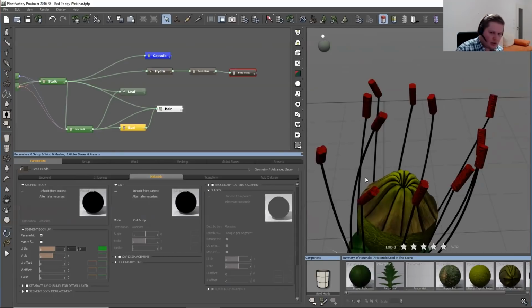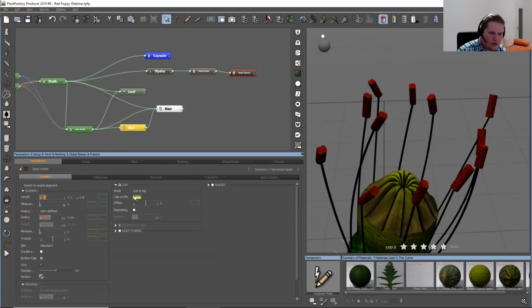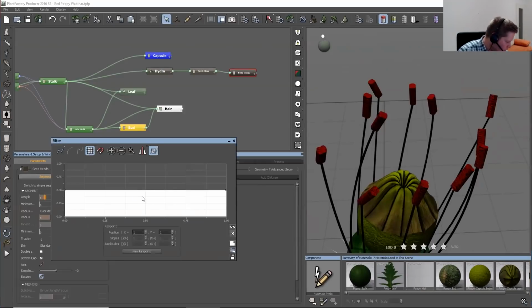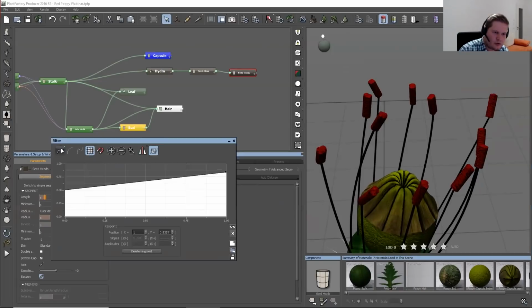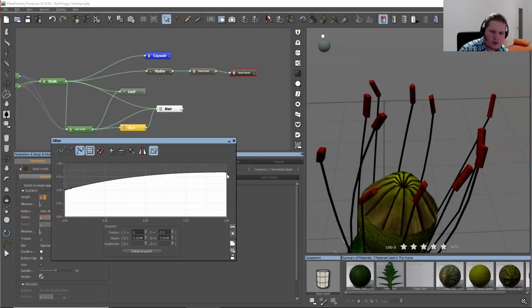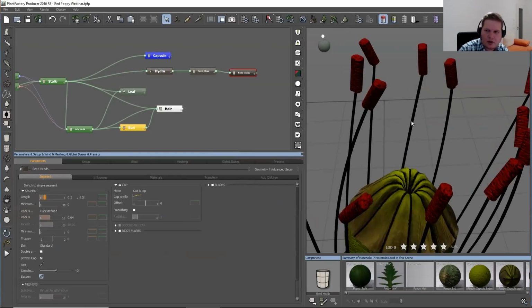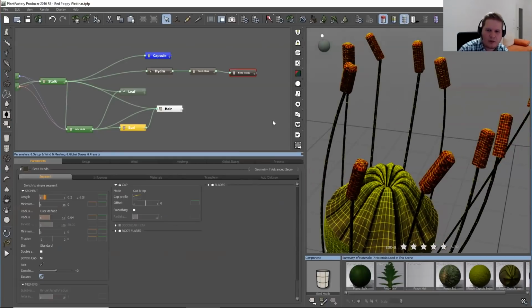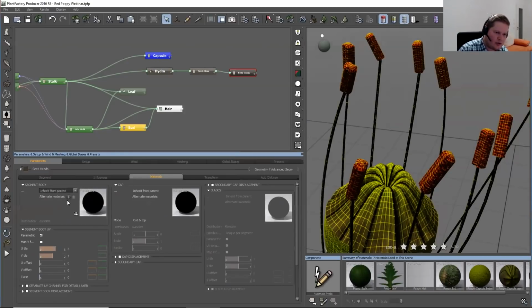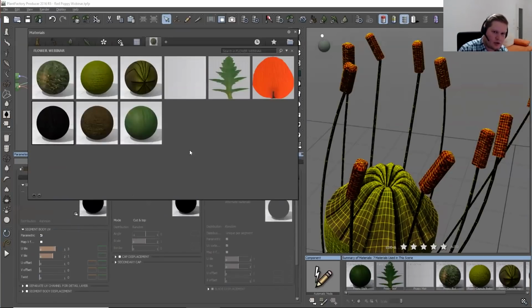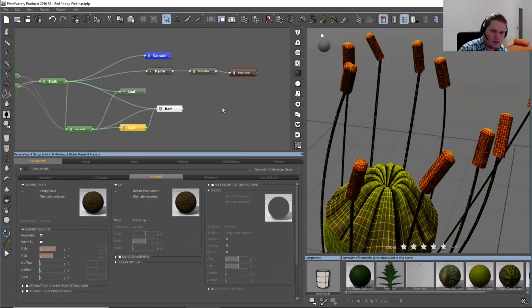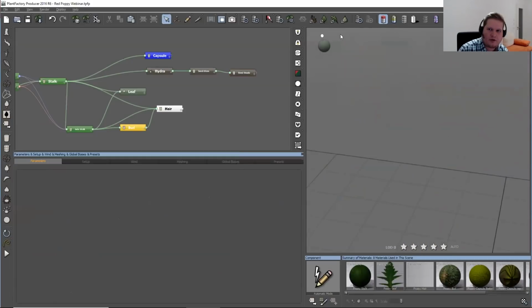And finally, we need to round off the cap of our seed heads. So again, let's edit our cap profile filter and make this just a tiny little bit rounded. Switch this to a spline. It's a little rounder. Now we have a nice rounded top on our seeds. And finally, let's load another material. And our seeds are basically finished.